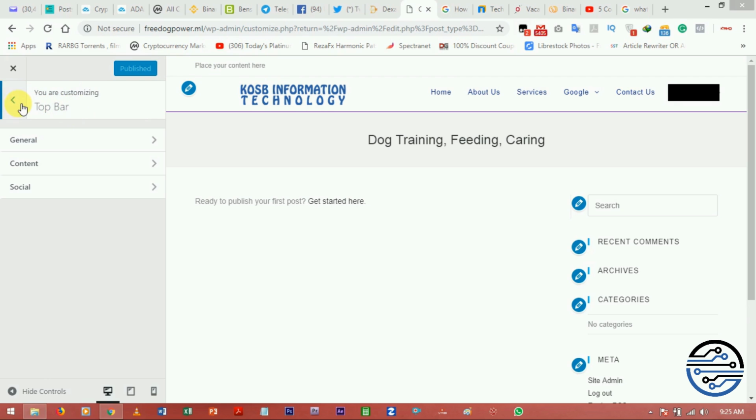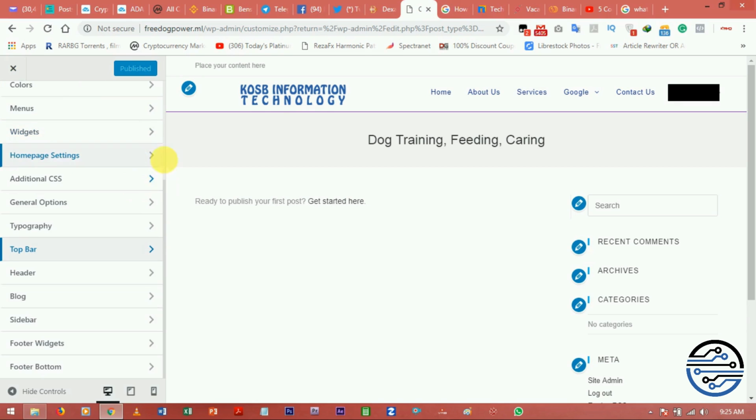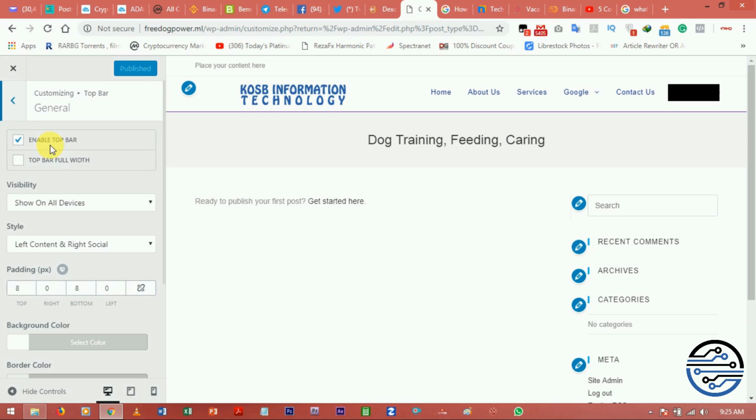So I'm at the top bar here. To harness this section, you go to Customize, then you scroll to Top Bar, then you select Top Bar. The first setting here is General, where you can select or deselect the top bar. You can enable or disable it. Then you can make your top bar full width. You can see when you make it full width, it stretches.